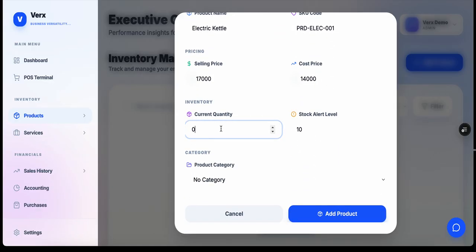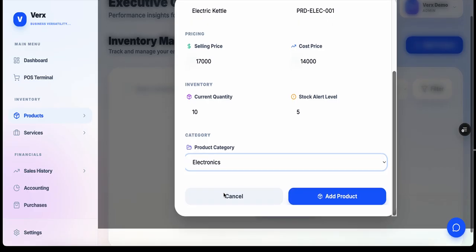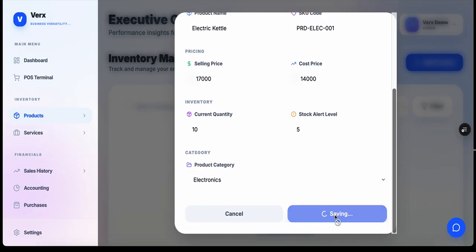Current quantity you have in store, let's say 10. Then stock alert unit, that is when you want to get a notification, at what number this product gets to in your store that you want to get an alert for it. Let's say 5. Every time this product is remaining 5 or less, you get a notification to restock that particular product. Then here we can select category electronics. When that is done, we can click on add product.